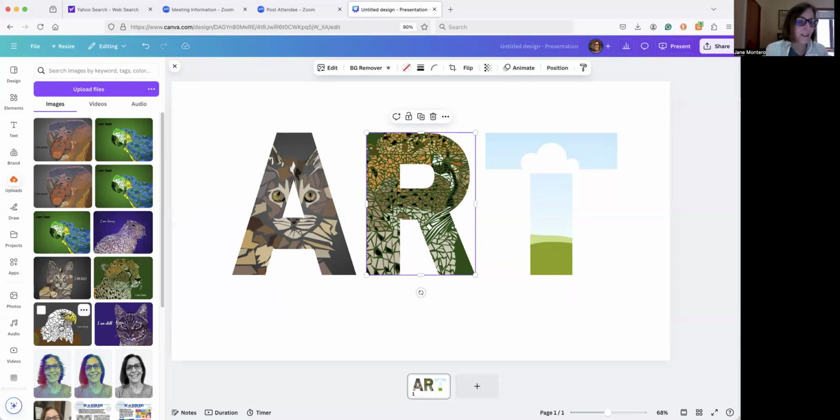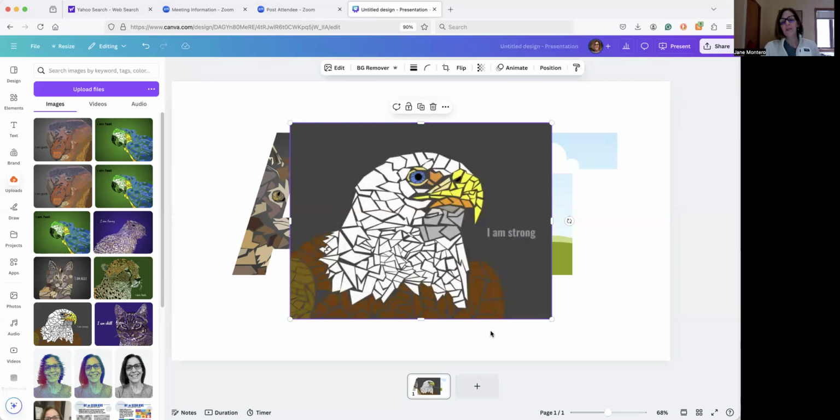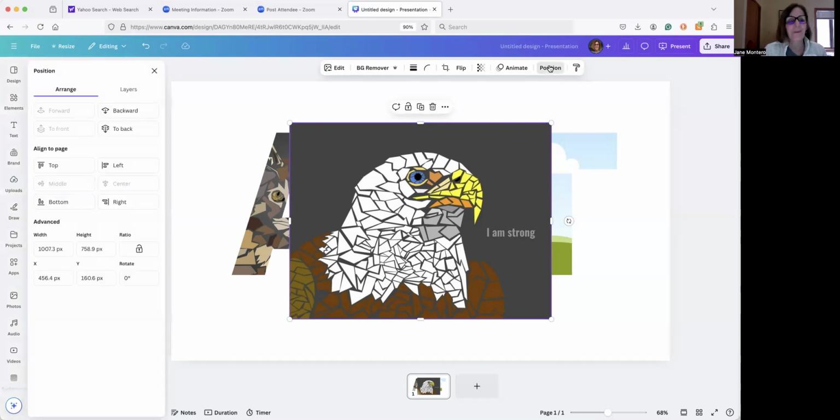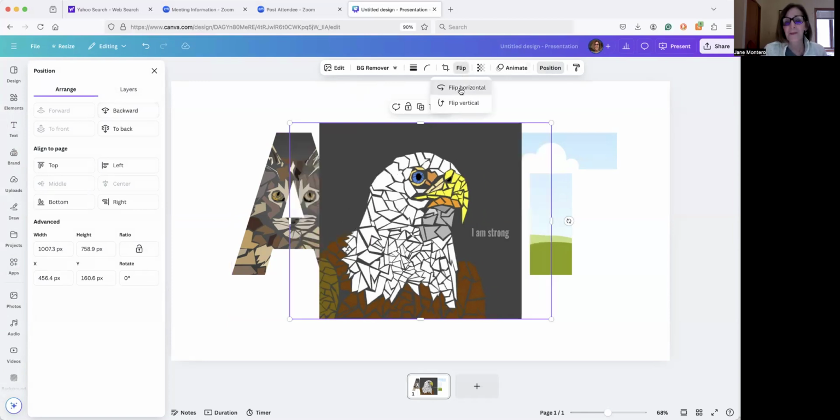Go with this hawk. Okay, but here's something we can do. You can flip it if you want it to go the other direction. In other words, that beak, if I want that beak pointing to the left rather than pointing to the right, go up to position right up here. If you click that, you can see over here different directions of where you can go with it. If you click flip, this is going to allow you to flip it.